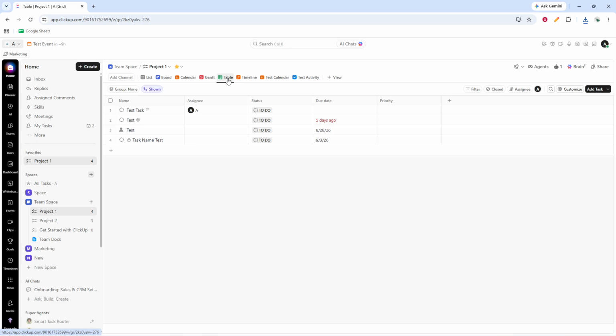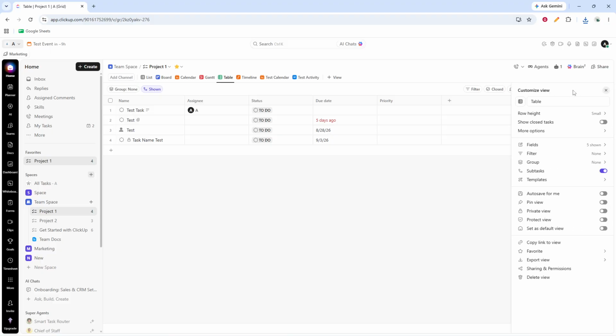Once the table is open, go to the upper right corner of the screen and click Customize. This is where ClickUp gives you access to display and export related options for your current view. If your table has already been filtered or arranged in a certain way, it's a good idea to quickly review it before exporting so the file reflects what you expect.